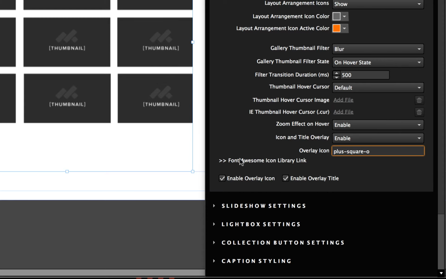So there's a link here to Font Awesome, and all you need to do is just copy the icon name. It looks like this, plus-square-o. The last two options are just if we want to enable or disable overlays on the thumbnail, so you can have a little title, or you can have the custom icon come up, or if you just want blank thumbnails, you can turn all of those off.